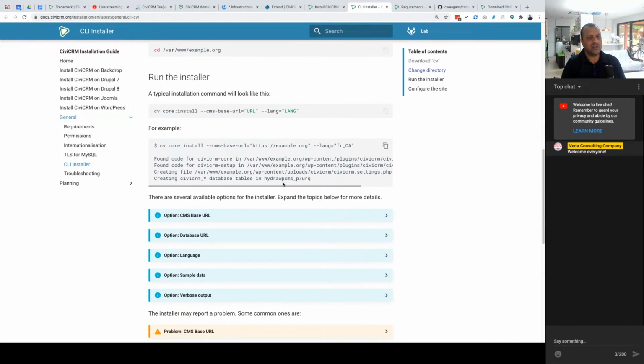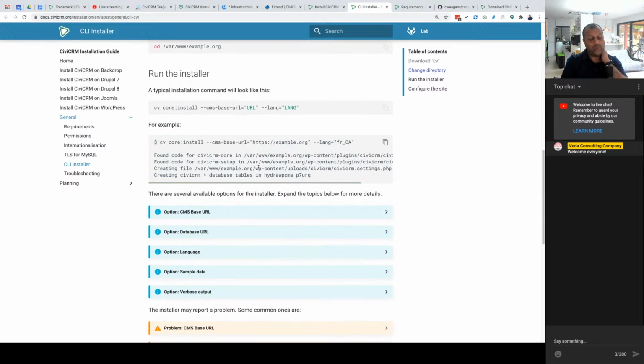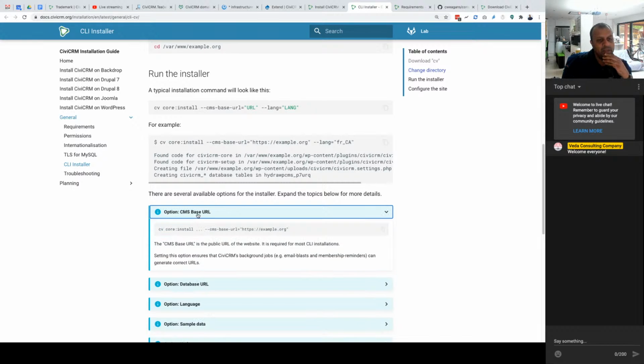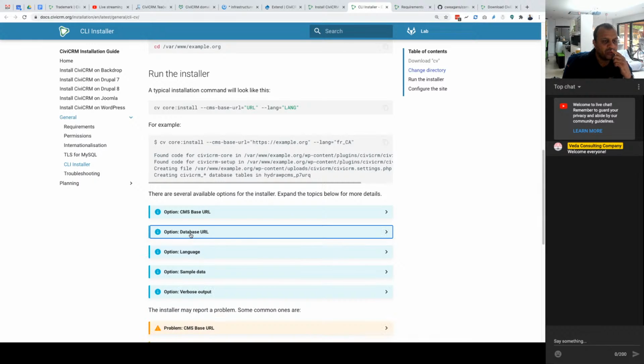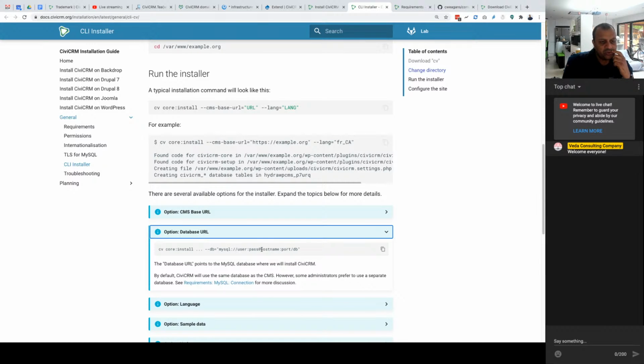Now with the CLI installer, I can do more than simply install it into the same database. So some of the things that I want to do is give my base URL, what is the URL for the site. I've got my base URL there. I have got the separate database credentials. So where do I want my CiviCRM connecting to? I don't want it connecting to the Drupal database. I want it connecting to the separate CiviCRM database.